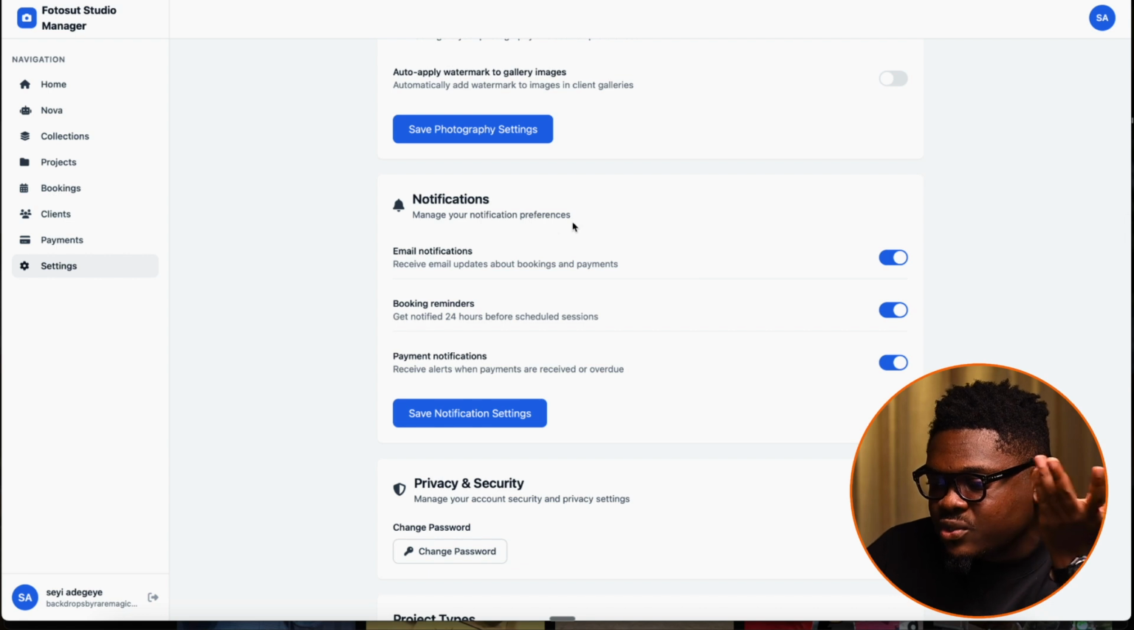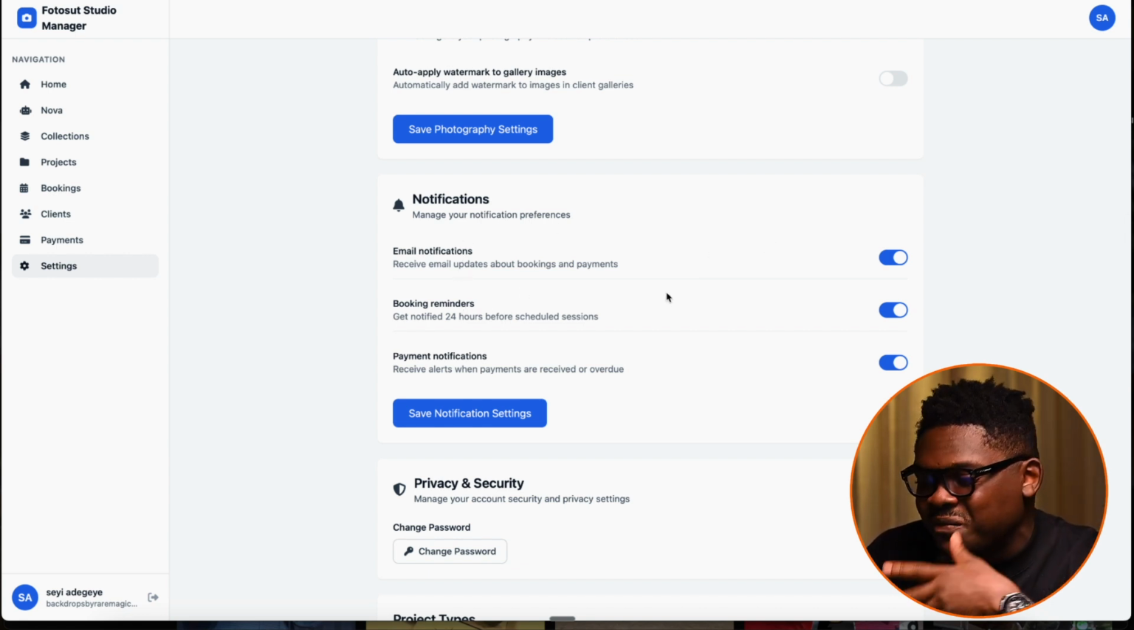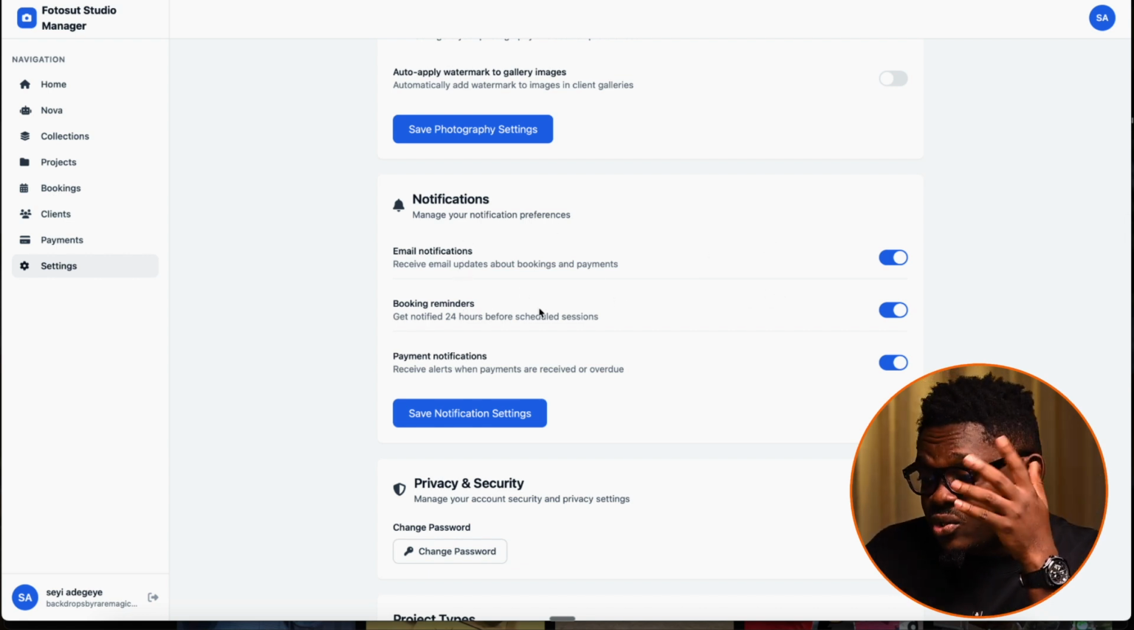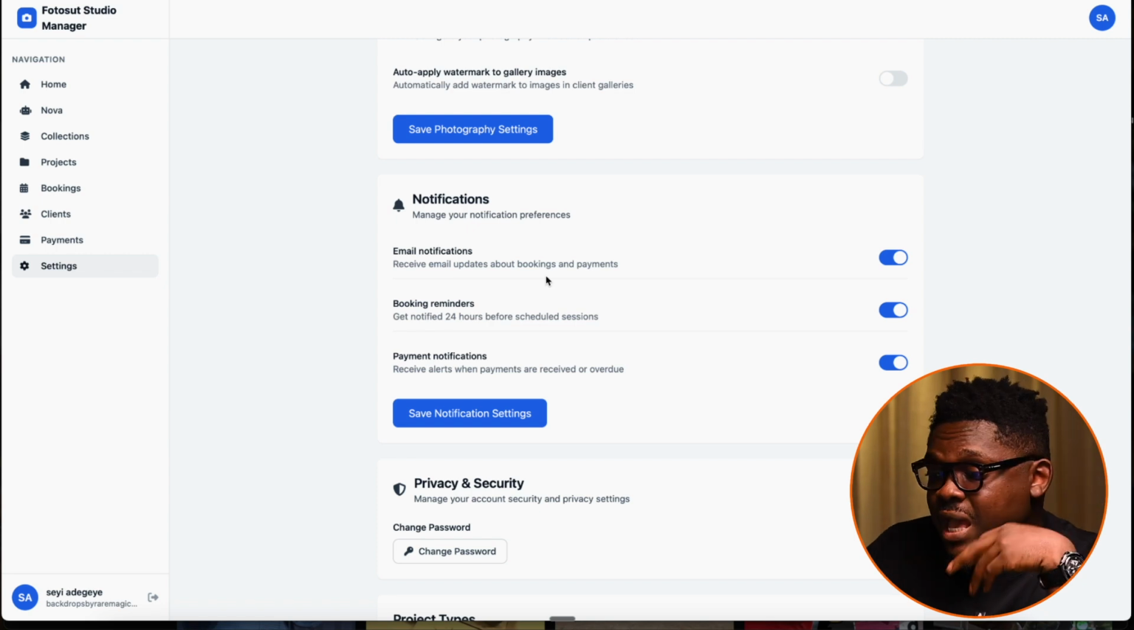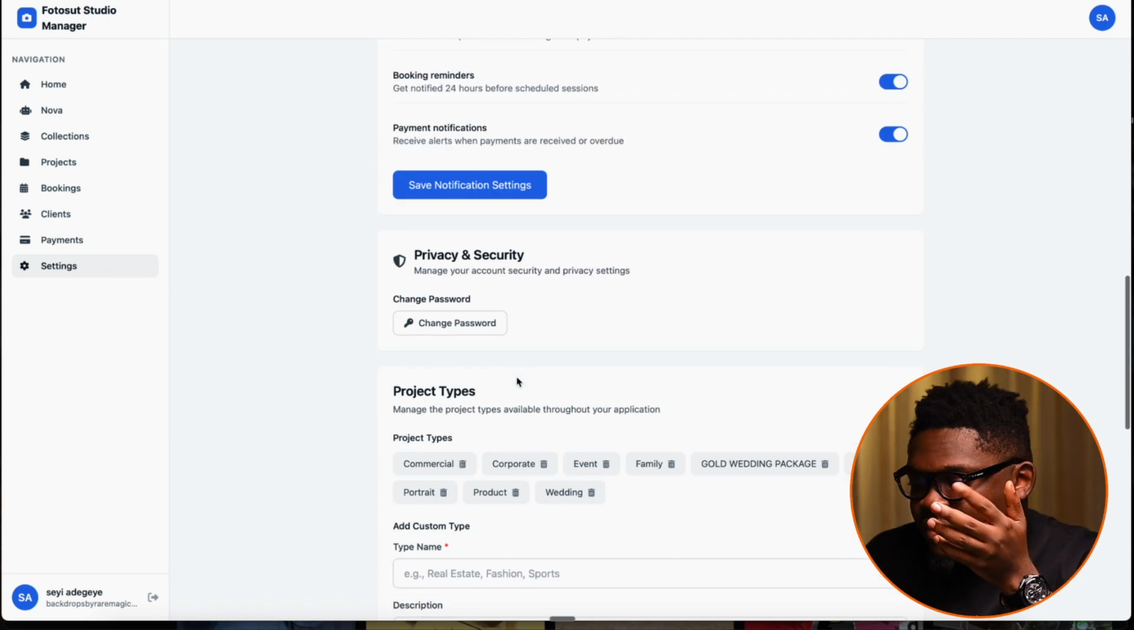Then the next one we have here is the notifications. You turn on your notifications. All of this will be turned on anyway, to be honest. So you receive email notifications about your bookings, about your payments, about reminders, and many other things that we are going to see in a second, right?